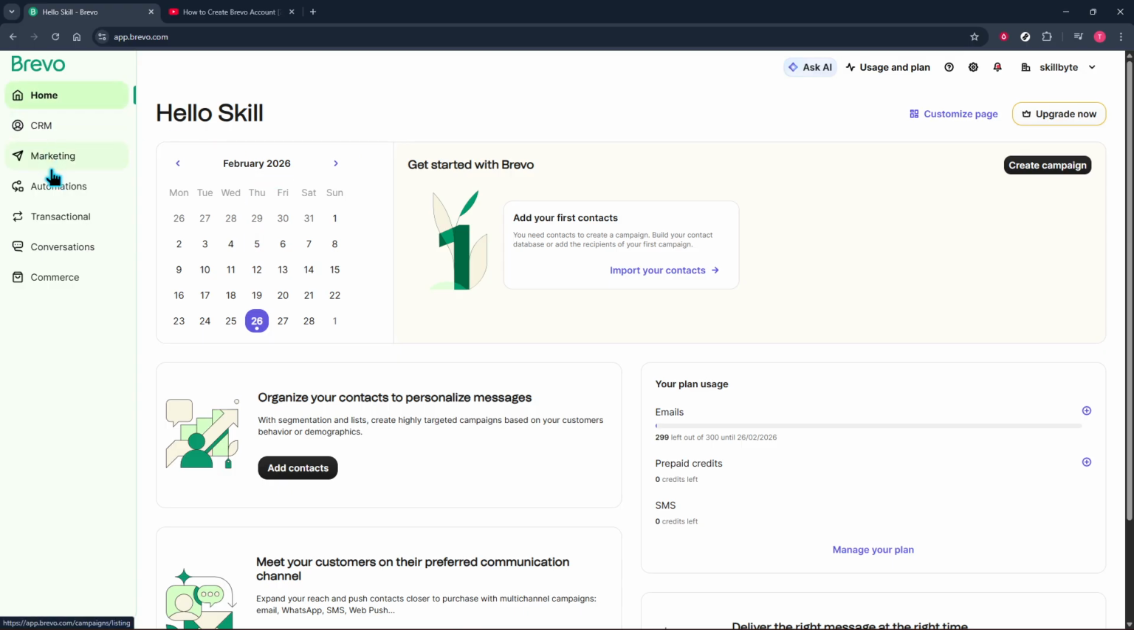That's it, your Brevo account is ready to use. A few minutes of exploring the dashboard will make building your first campaign much smoother.